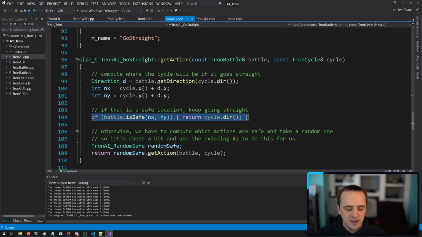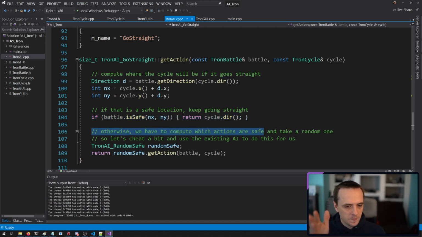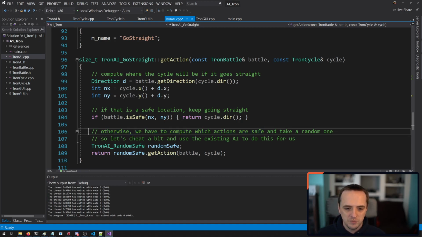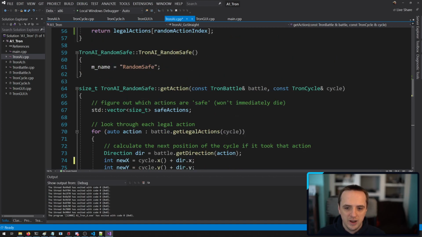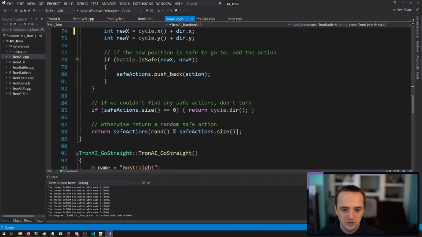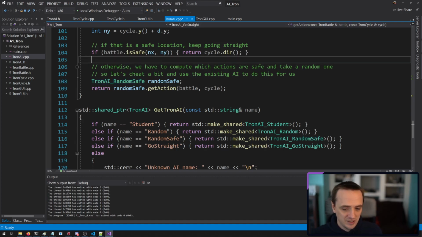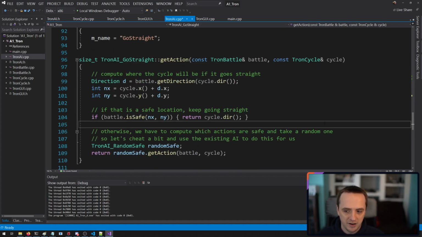And then I can ask if the new location, so if I continue straight, is safe, then keep going in that direction. Otherwise, if it's not safe to keep going straight, then I want to take a random safe direction. But rather than computing a random safe direction here, I just wrote an entire AI which computes random safe directions. So what I can do here is be lazy or be modular and write the AI that I wanted. So I'm going to construct the Tron random safe AI and then ask it for its move.